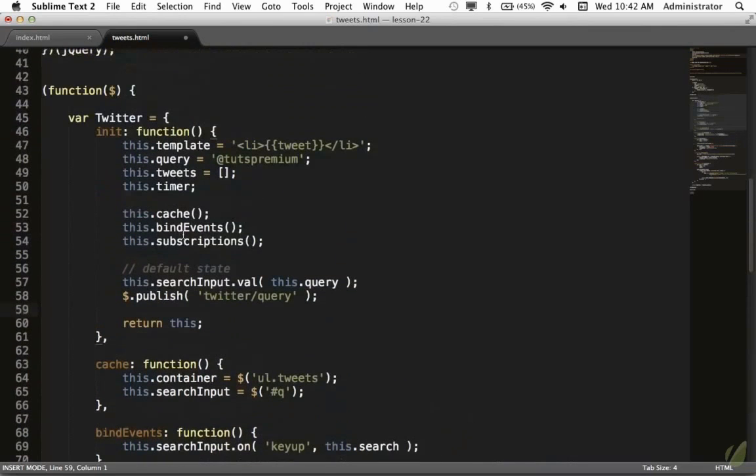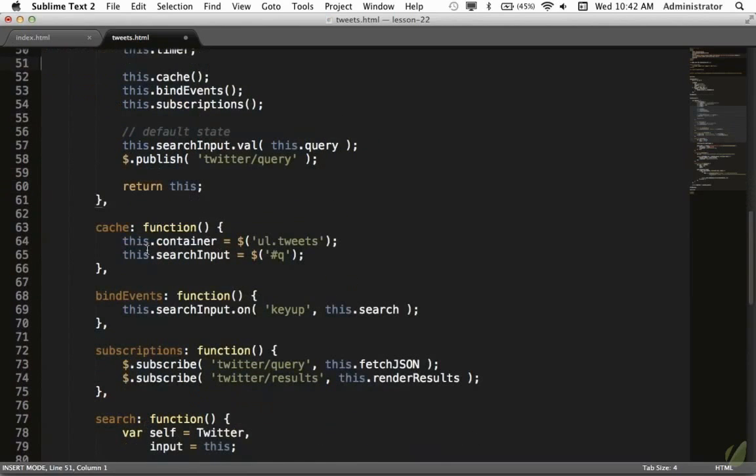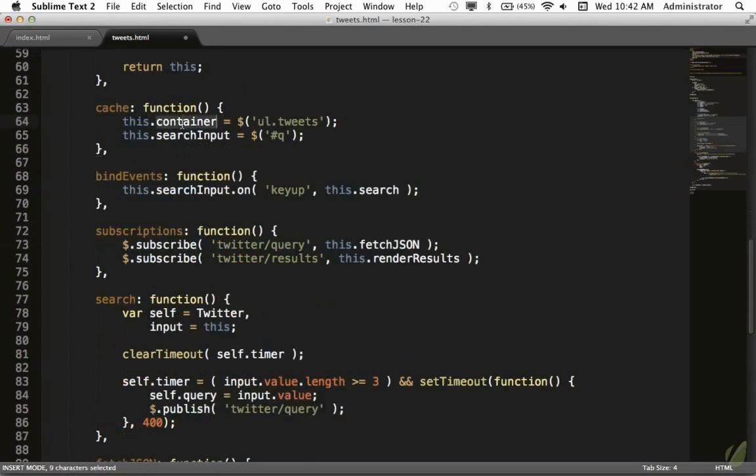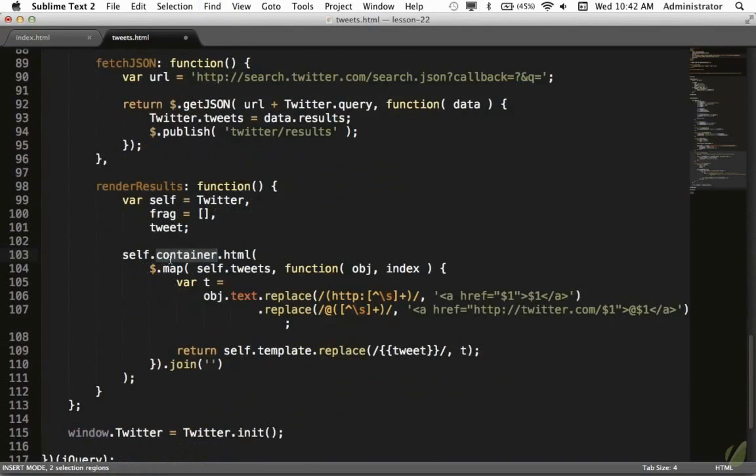So right here, notice that we have this init method, and this init method is responsible for getting everything rolling. So it sets up some properties that we need, and then it also has a method dedicated to caching anything in the DOM that we need to be able to access. So we call this method, and it says, within our whole project, we want to be able to access the tweet container from anywhere. So we're saving that to this.container. That way, anywhere in our project, we can reference this.container, and we don't have to re-query the DOM.